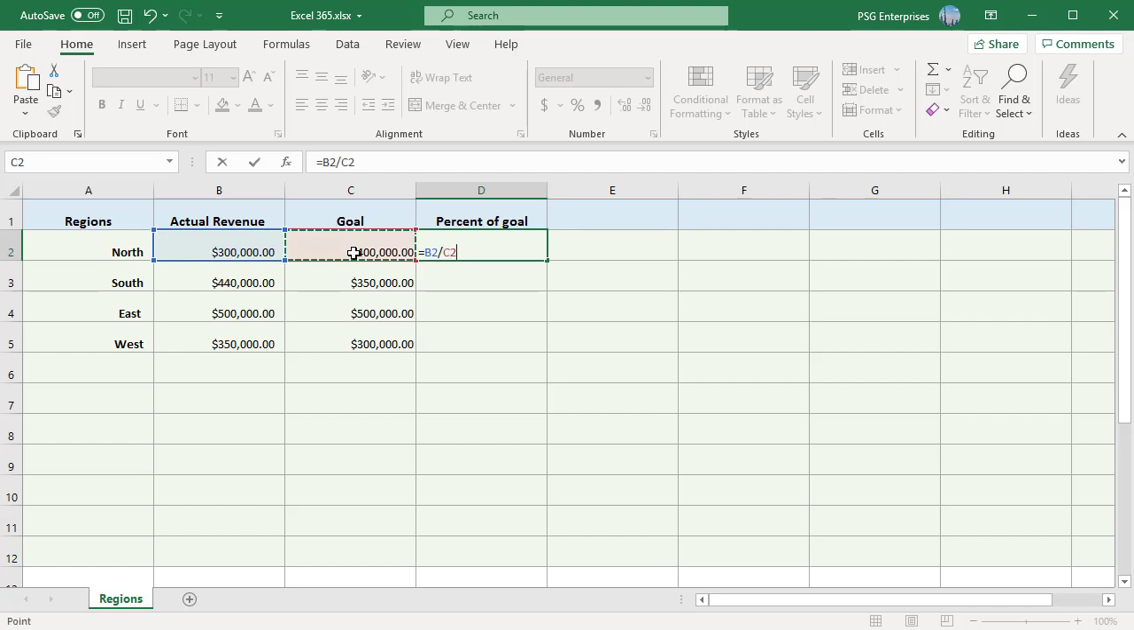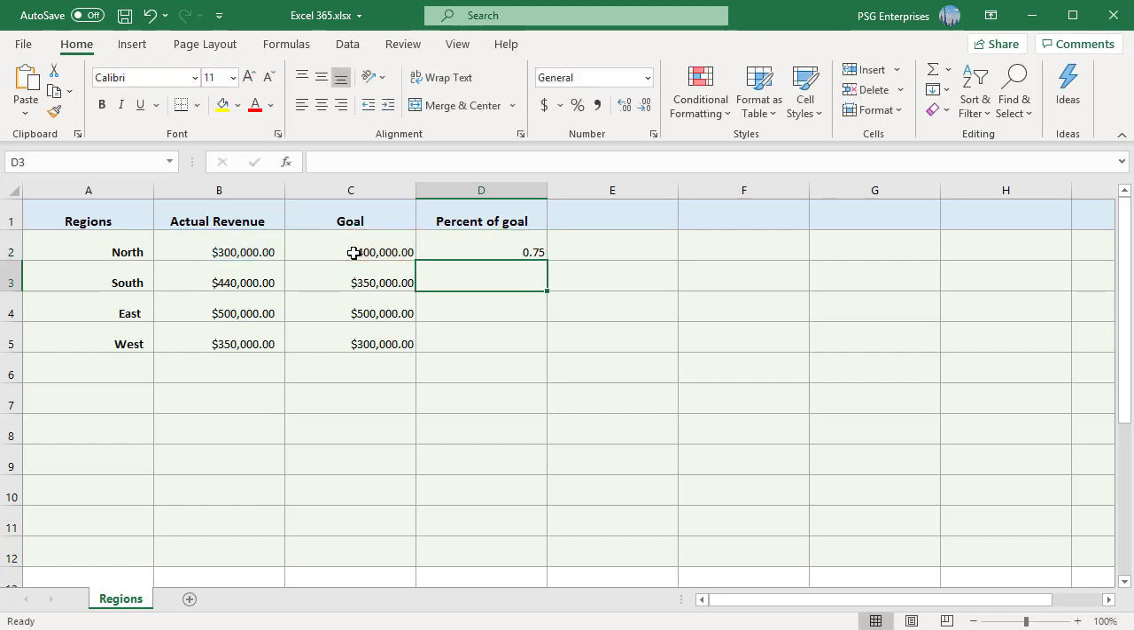Excel defaults the result in decimal format. When working manually, you must multiply by 100 to express as a percentage. Excel can display decimal or fractional values automatically as a percentage by applying the percentage number format.